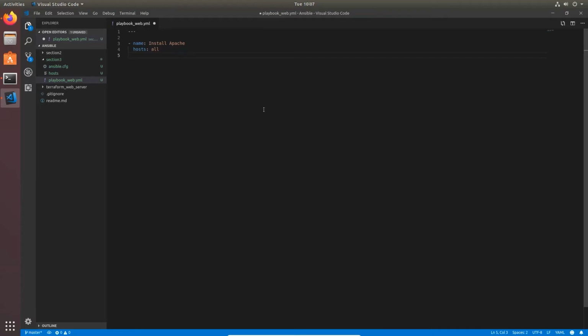Now I'm going to write the word become and give it the value true. What this means is run as root privileged user, and is very similar to sudo on the command line. You probably remember that we're connecting into this server with the user Ubuntu, so if I tried to install something with that user, it would fail if I didn't escalate my privileges. Now I've got a name, hosts and escalated privileges, I'm going to start making my tasks.